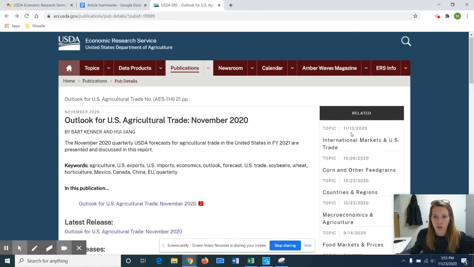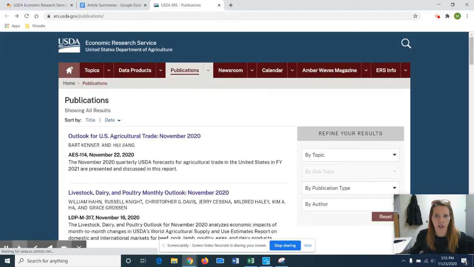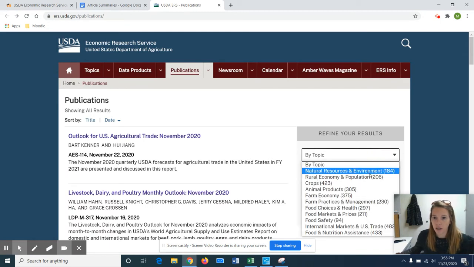Another thing that you can do is go back to that main page where it just says publications. You can search for topics that you might be interested in. If you're interested in crops, if you're interested in animal products, if you're interested in food safety, you can click those things.